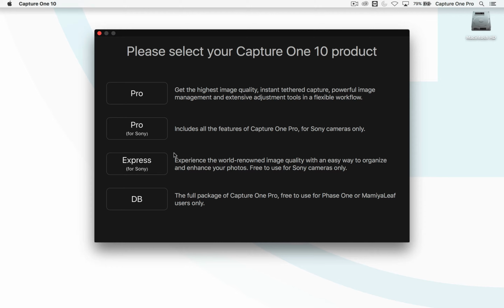So Capture One Express, just to be clear, this one here, is a totally free version. You can use it forever, in theory. And that supports all Sony cameras. There's a complete list of supported cameras on our website. But it has a more limited feature set than the Pro version. And we'll have a look at the Pro version in the last 5 or 10 minutes so you know exactly the difference.